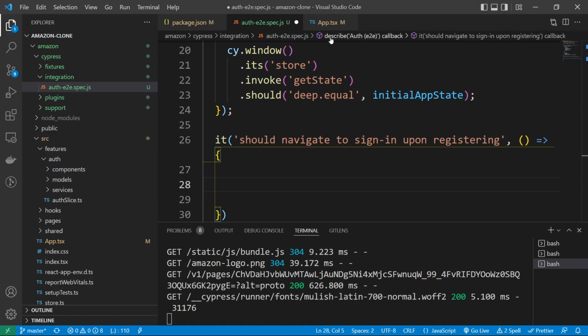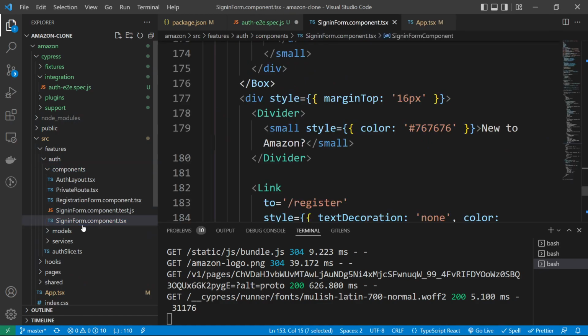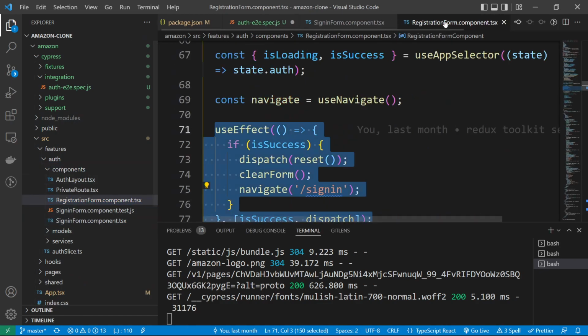So the way Cypress works is we need to actually hook into our elements here. And it's front-end platform agnostic. So we just need to have some IDs and stuff like that. So let's just go ahead and open up the sign-in form component and the registration form component. We'll start off with the sign-in form here.